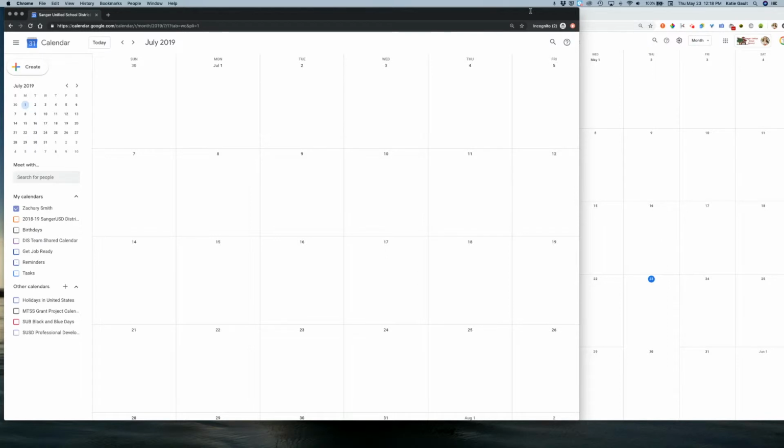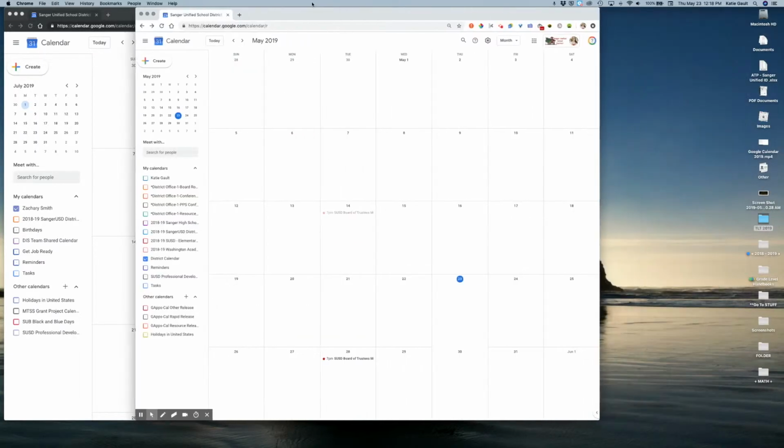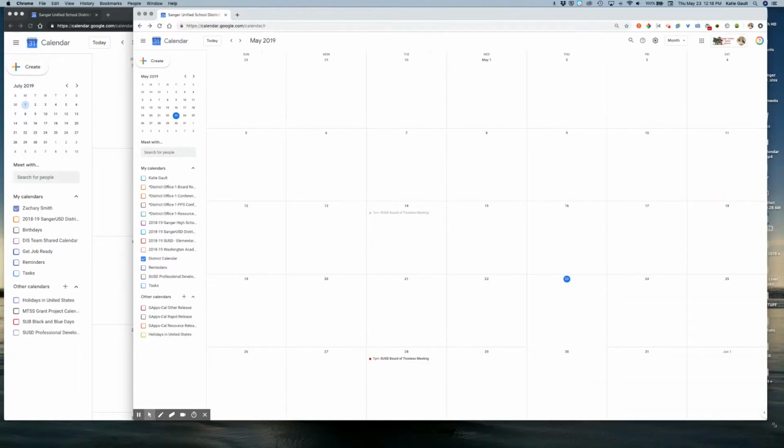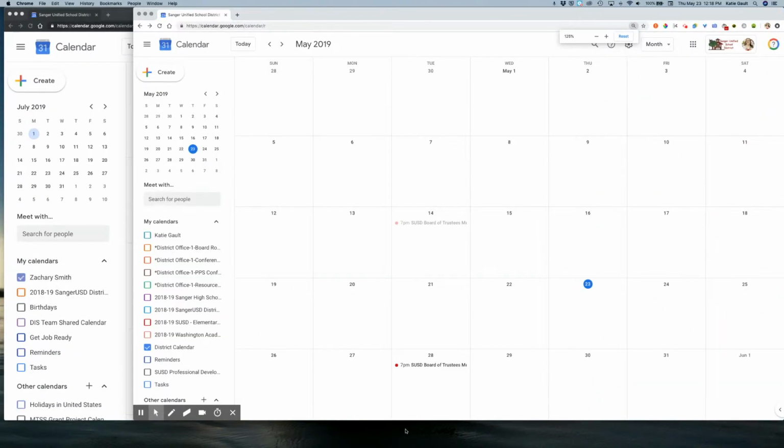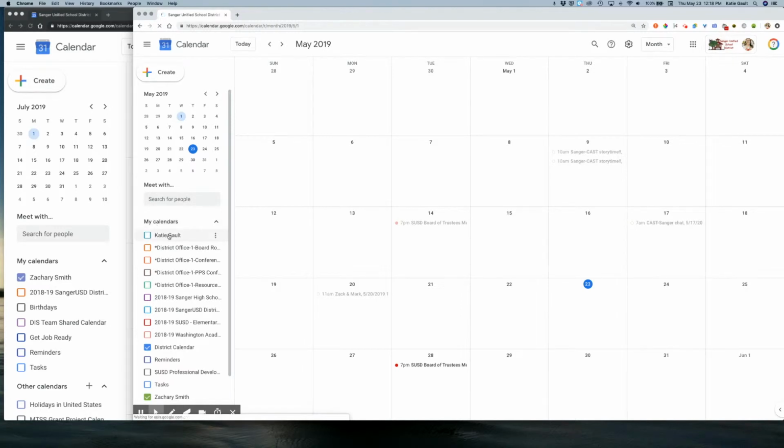Now I'm going to switch gears and be Katie, which is who I am anyway. So now on Katie Galt's calendar, this is what I see. So I now have, if I reload this page, I now have my calendar. It shows up under my calendar, and there's the one that Google has created for me. I did not change that.